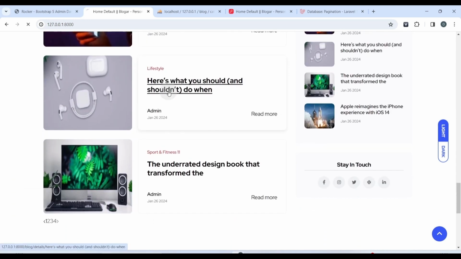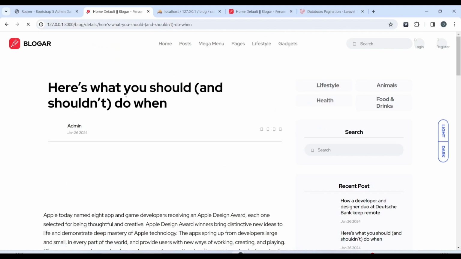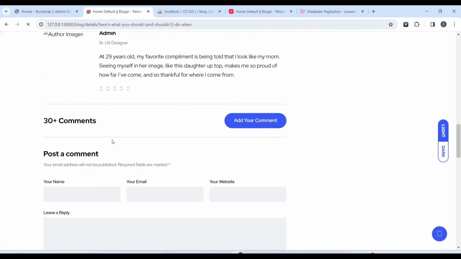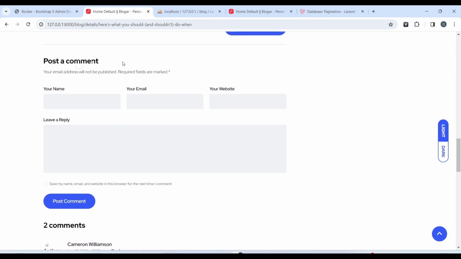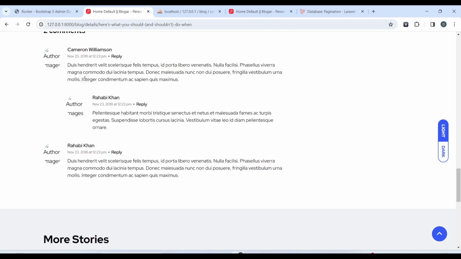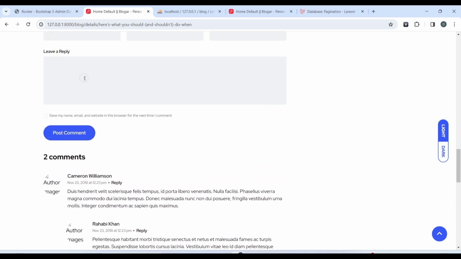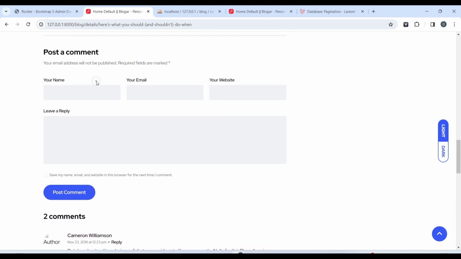Now, if you click on the post title, it will take you to the details page. In the details page, we want to work on our comment section. If you input a comment now, the admin at the back end will have to approve the comment for the comment to be visible here. The first thing we want to do is create our controller, our model, and table for the comment section. So let's do that.